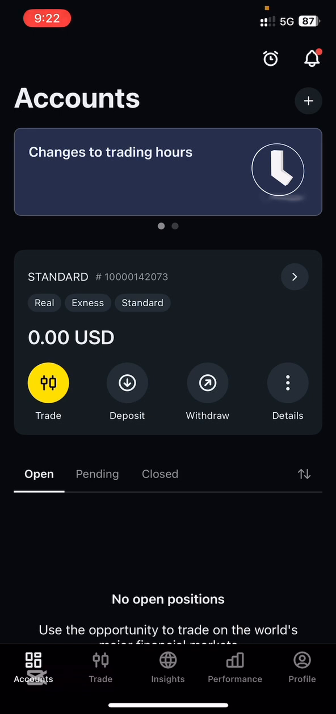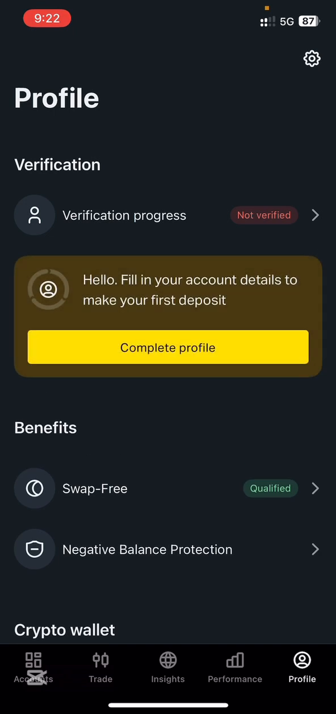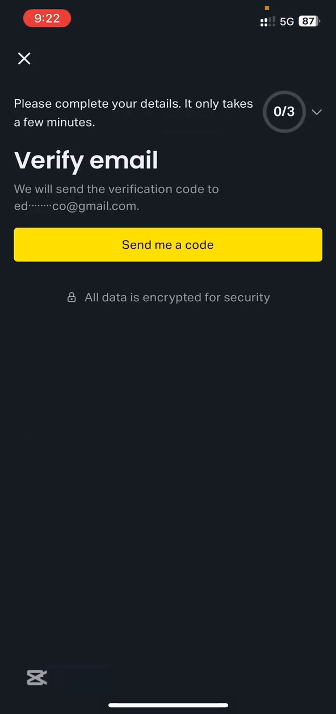So just come straight to profile. Then you can see the first one. You can see the verification progress, not verified. So all you need to do is just click on this complete profile. All right, complete profile. So I won't be doing this verification, but it is very simple.